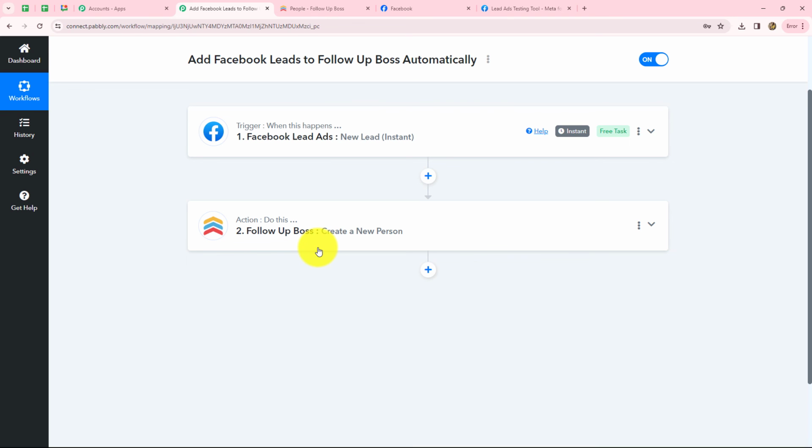Okay, in the same manner, you can very easily create this automation. This will enable you to automatically create persons in Follow Up Boss. This will enable you to automatically add your Facebook leads to Follow Up Boss without any manual efforts.